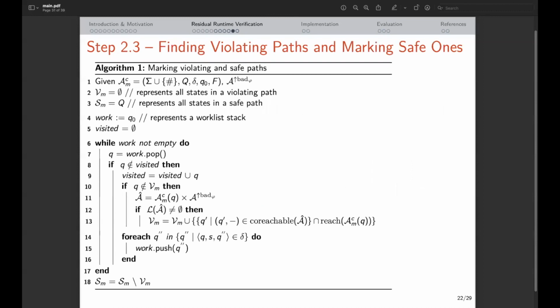We now proceed to describe our main algorithm that finds violating paths in the method. The algorithm takes the CFG automaton and the modified bad prefixes automaton and performs model checking by finding the intersection between both automata. The main idea is to traverse the constructed CFG automaton state by state and check whether there is a path that makes the bad prefixes automaton reach a final state. The algorithm returns a set of safe states and a set of possibly violating states.